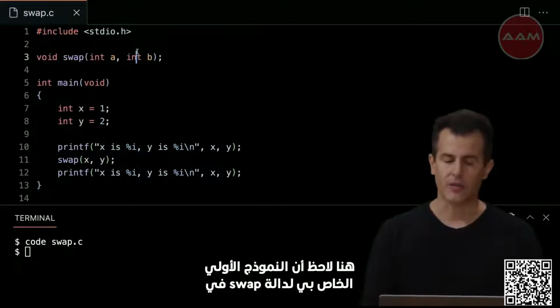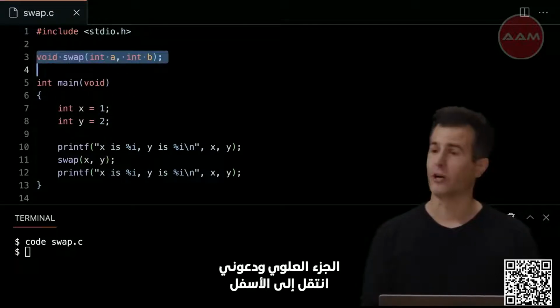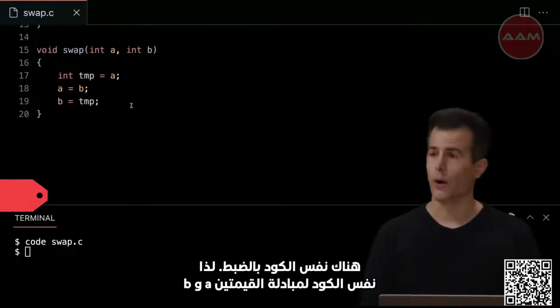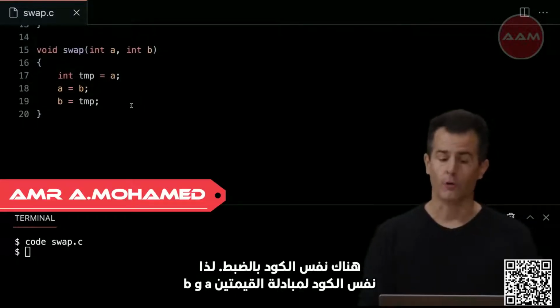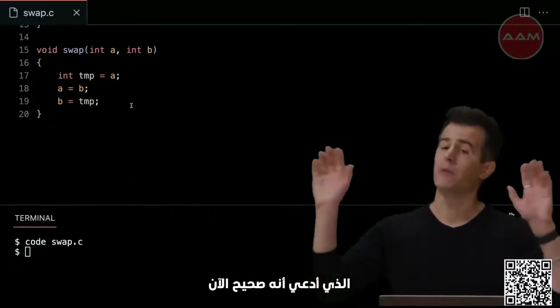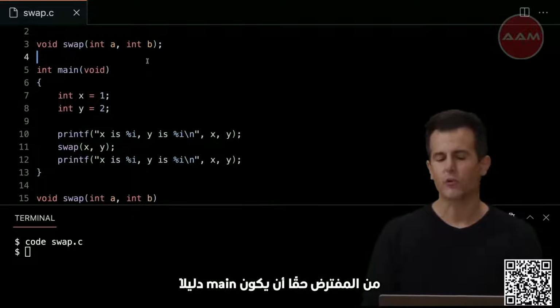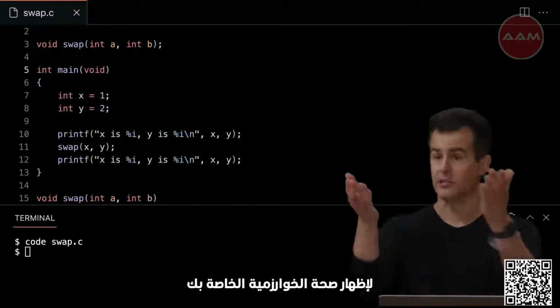In here, notice I have my prototype for a swap function at the very top. And let me scroll down to the very bottom. There's that exact same code for swapping 2 values, A and B, which I'm claiming for now is correct. Now, if I go back up here, what is main going to do for us? Main is really just meant to be a demonstration of the correctness of your algorithm.